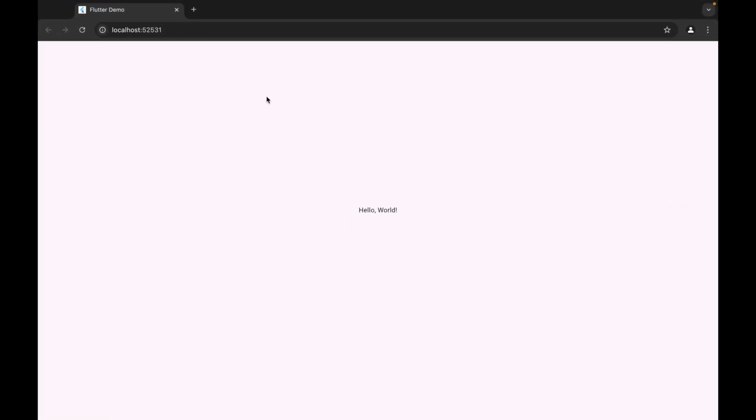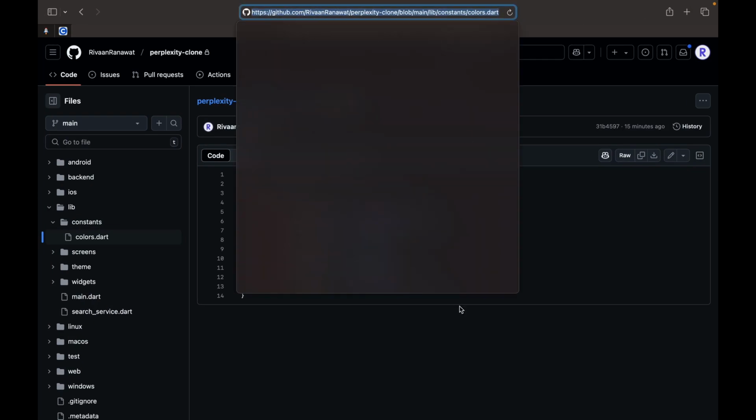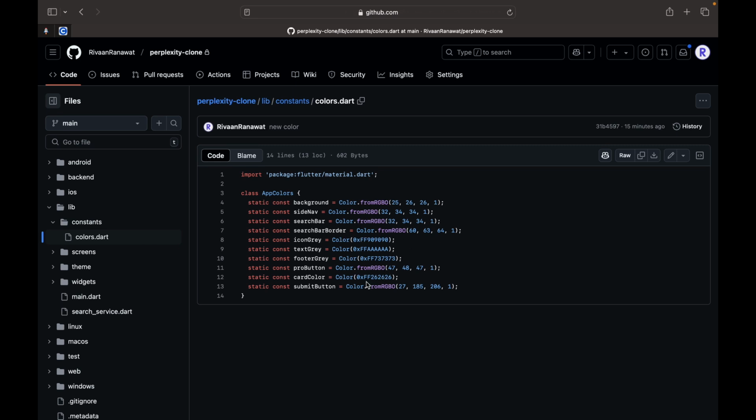I'm also going to maximize this Flutter demo screen. And now we can focus on what needs to change. So the first thing is that I don't want the background to be white. I want it to be a Perplexity style background. And we need all the colors related to Perplexity. And to get all those colors, you can simply go to the link I've mentioned in the description below. That will get you the colors that are used throughout the application.